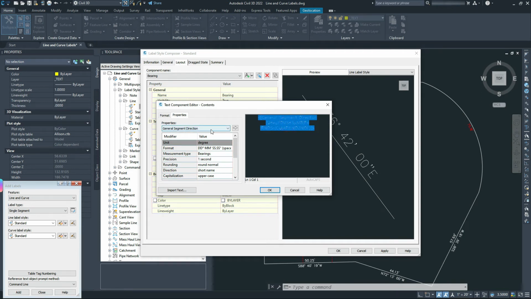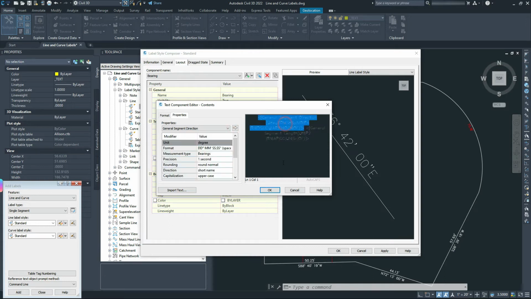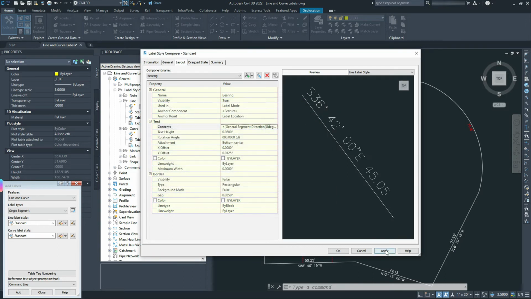This component is the general segment direction in the format of degrees, minutes, seconds, and it's reading the bearing off of the line. I'm going to add a space, and then I'm going to choose a different component, the general segment length. I'm going to set my precision to be 2 decimal points, and I'm going to add that to this label. Now if I hit OK and apply my changes, I have bearing and distance on the same side of the line, as you can see, because I've just overridden my bearing component to contain both the bearing and distance. And I set my distance component to have a false visibility so that it doesn't print.